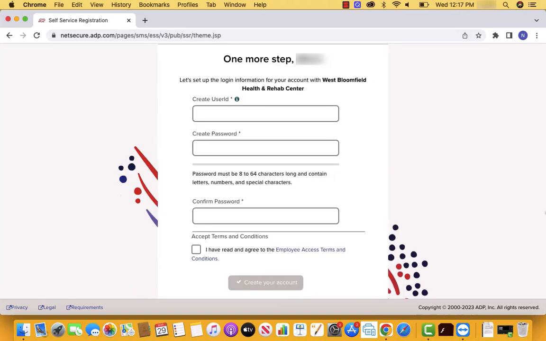Lastly, set up your login information. On the fields provided, enter the user ID and password you wish to use. After entering, click on the tick box to confirm that you have read and agree to the employee access terms and conditions. Then click on the button that says Create Your Account.